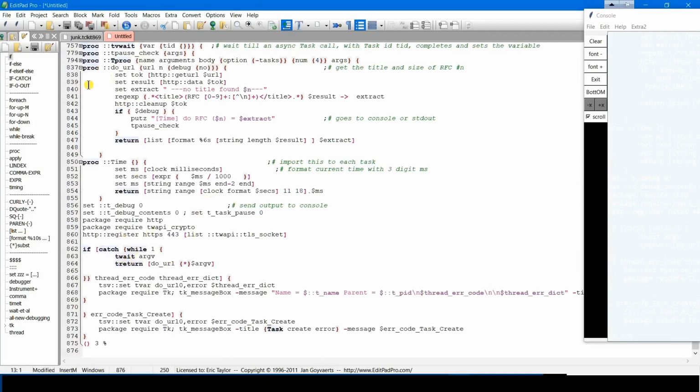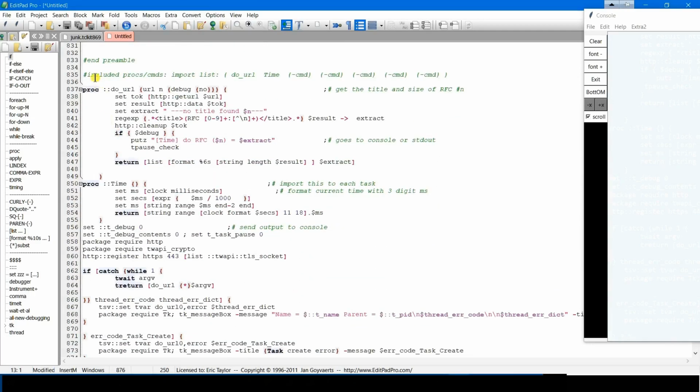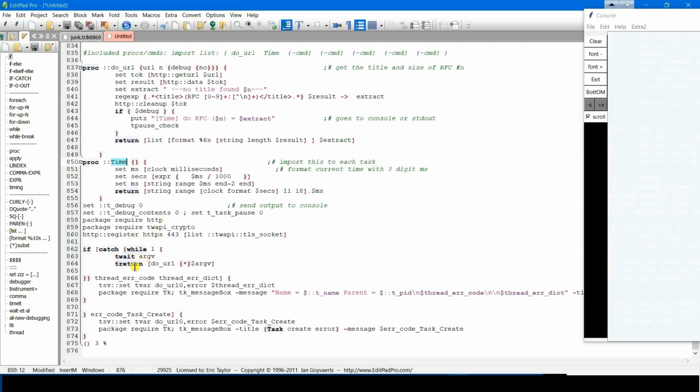Okay, here's a comment put out in there that tells us what we imported. So we imported doURL and time, and we issued 5 commands. The 5 commands were 1, 2, 3, 4, 5. And so here's doURL, and here's time.